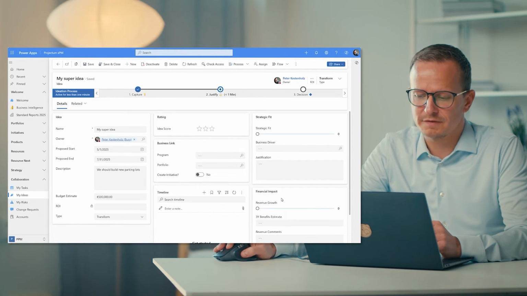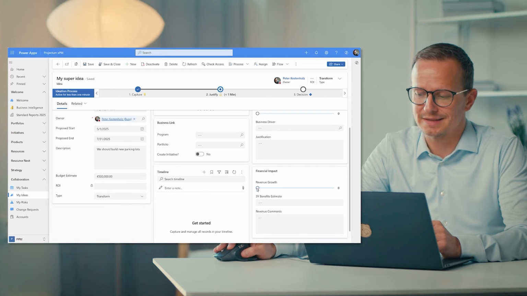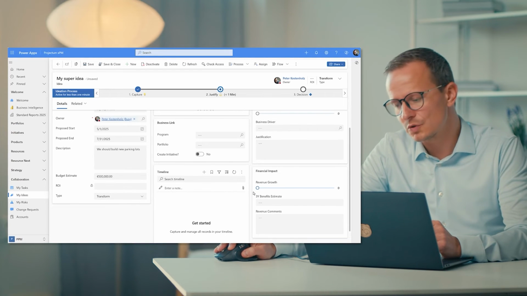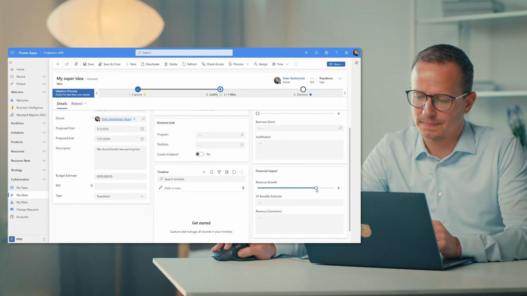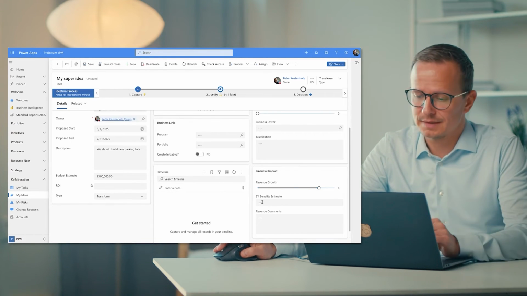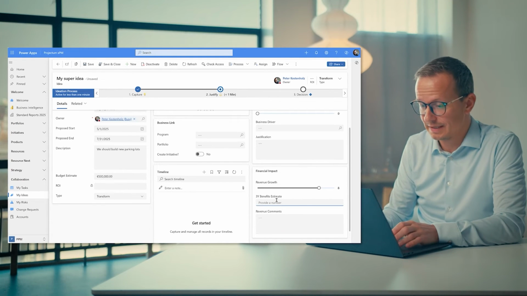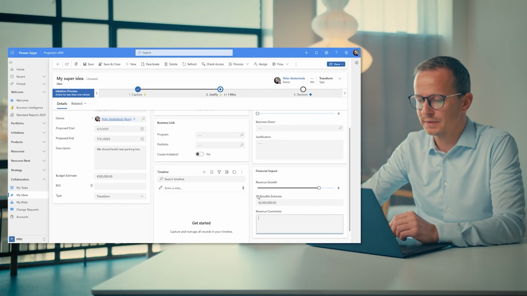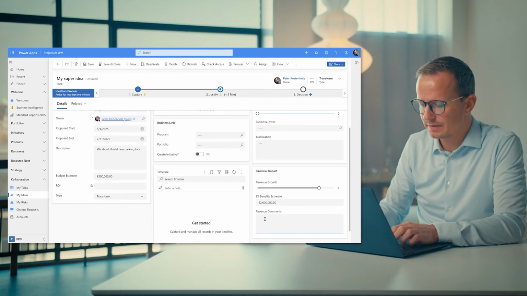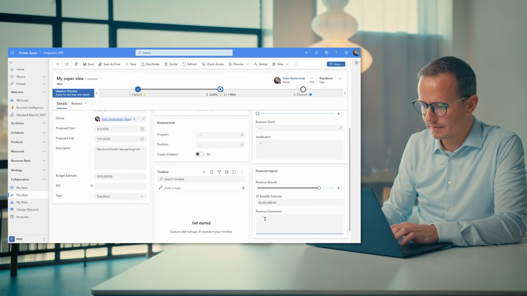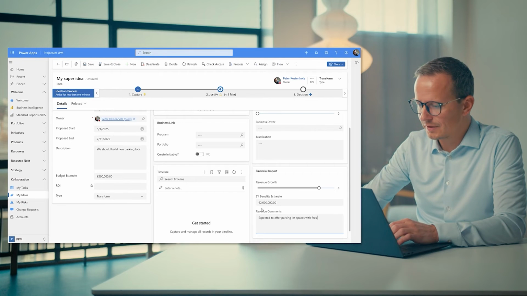One way of doing a financial impact assessment is simply to say, is it high or low? Most companies prefer that this is calculated. But let's set it to 8. Then we can also go in and say, maybe the benefits we expect to bring to the table are in the area of 2 million over the next 3 years. We can also add a comment. So expected to offer parking lot spaces with fees. That could be one aspect.